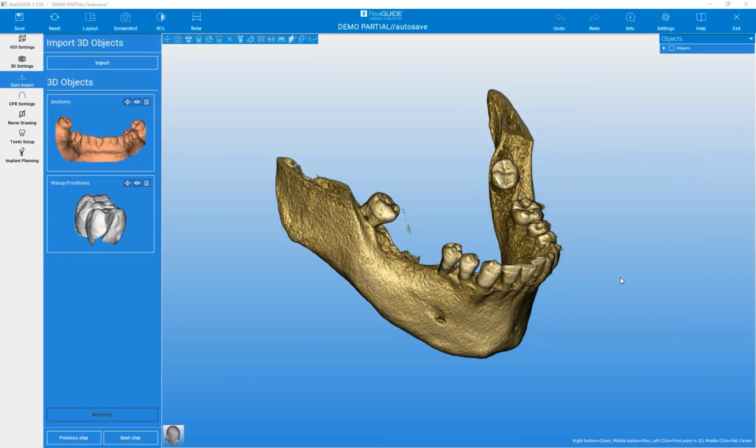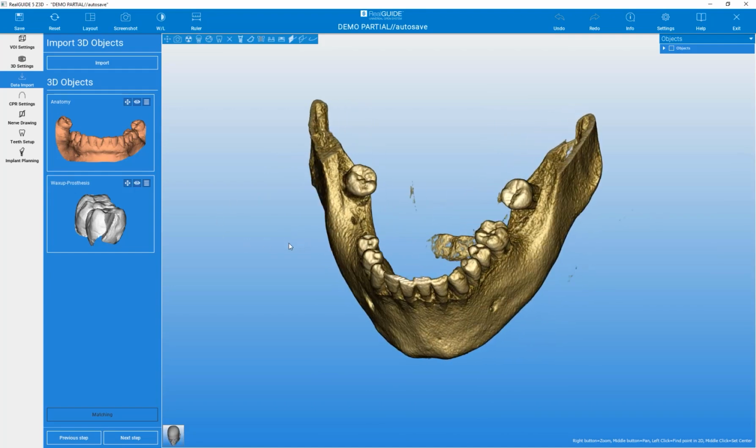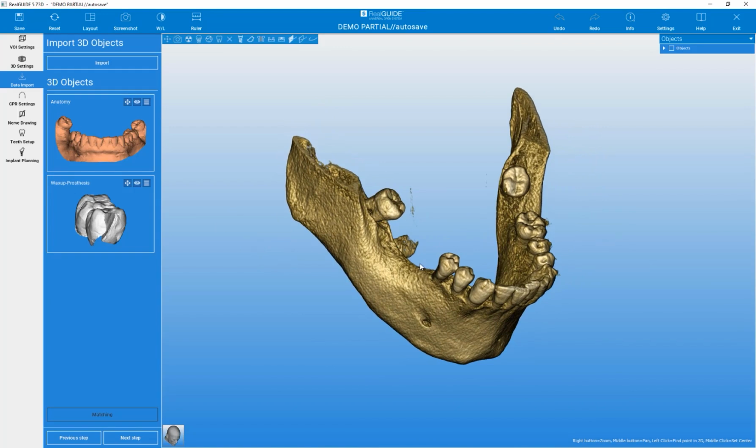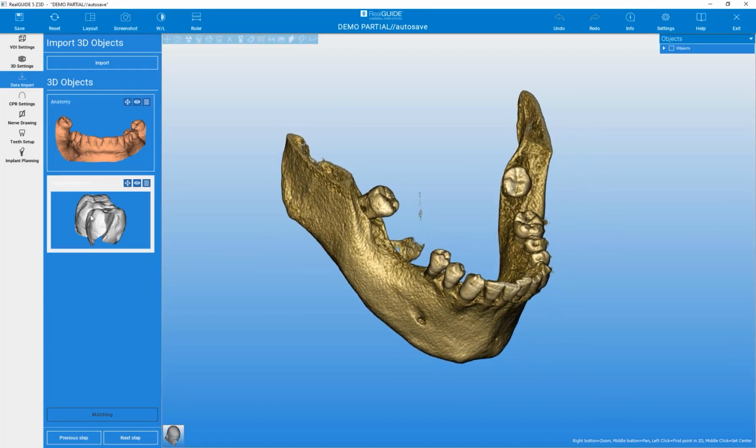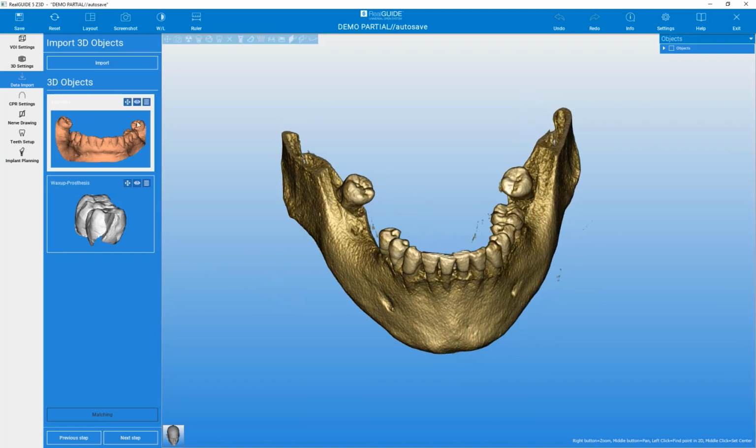The Data Import Wizard is very important because it enables us to import and manage our external objects into the treatment plan. In this example, you can see that we have an anatomy STL file, as well as a wax-up STL file. If we click on the I button, we are able to turn on our 3D objects.